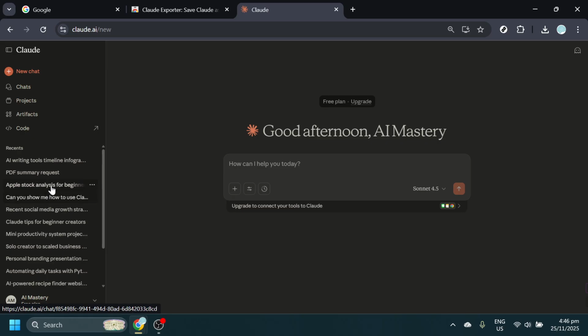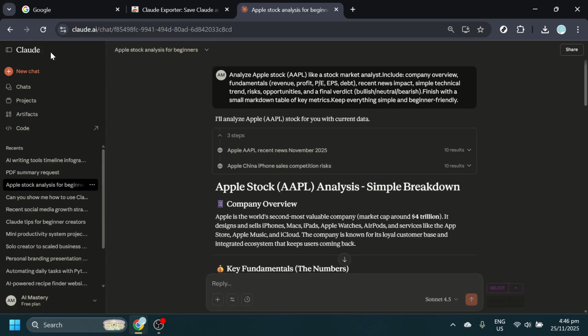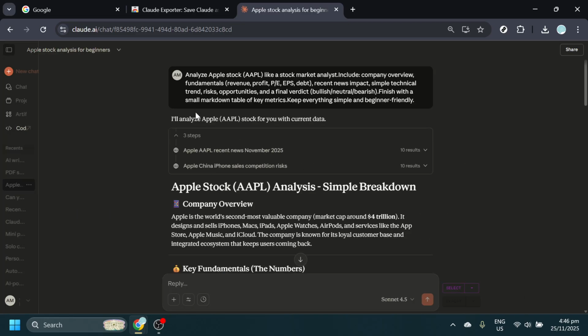Select the conversation you want to export. Choose the specific thread that contains the messages you'd like to save. The export will capture what's on that conversation page, so make sure it's the right one.